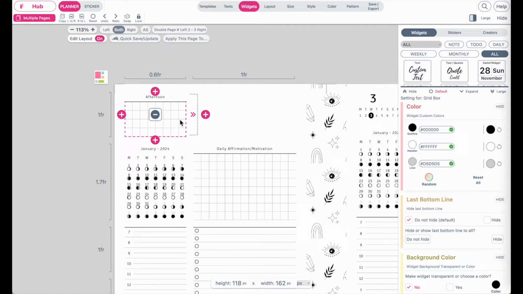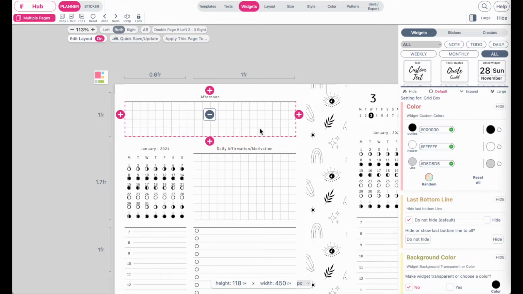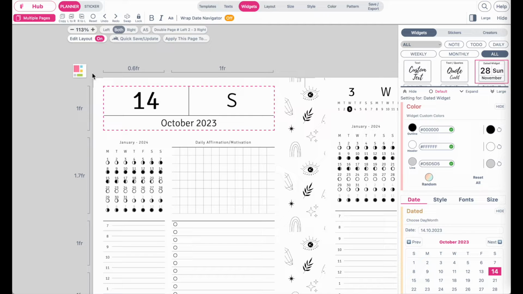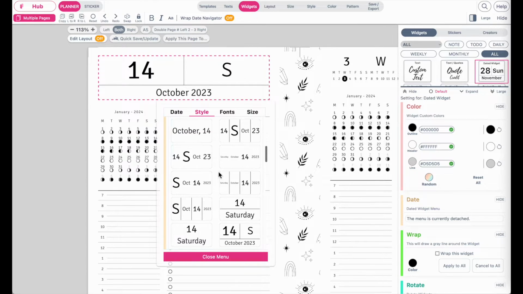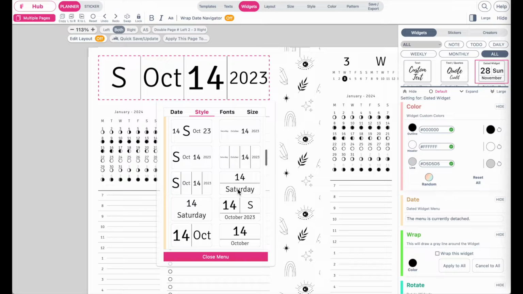Now I will add a new widget here and expand it to the entire row, just like this. Disregard the grid widget in here. What we will do next is add a dated widget. Now, usually our dated widgets look like this. So you usually had different types of dated widgets you could add in, which look like this.